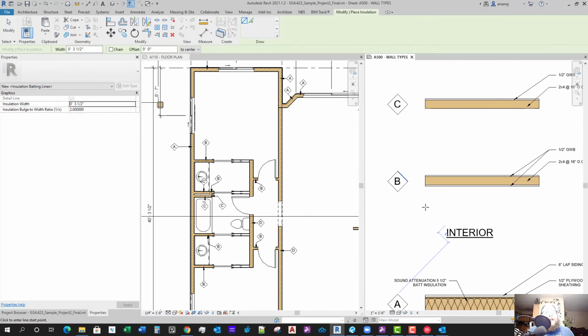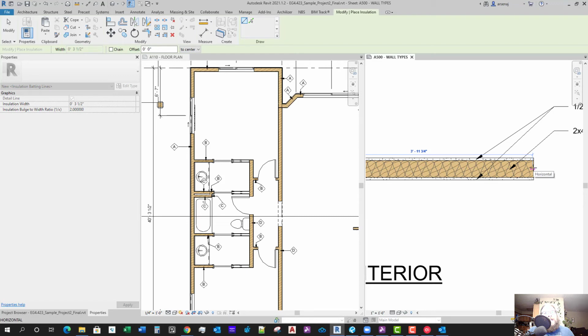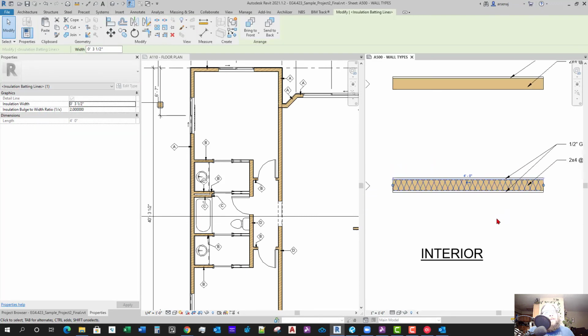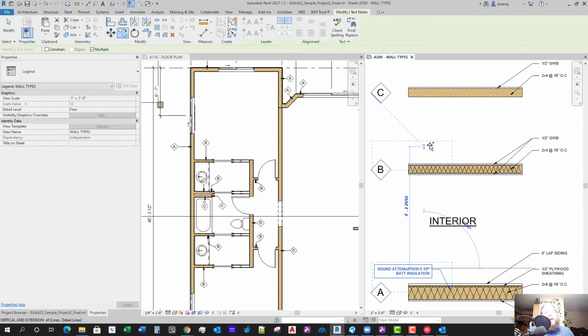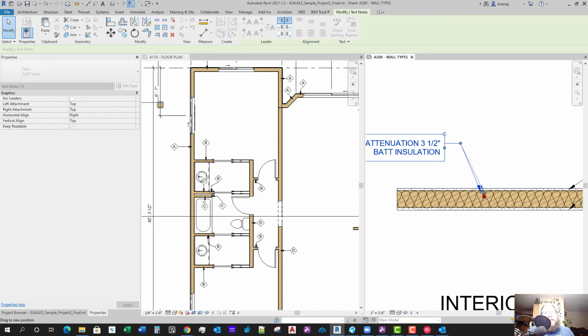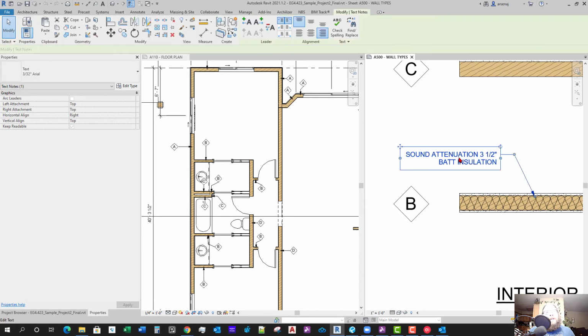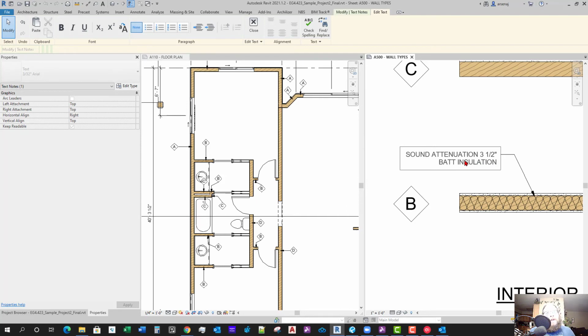A lot of times, we do the insulation. It's on the annotate tab. Place the insulation again. And let's copy this note up so we don't have to type it twice again and misspell attenuation. And we can actually just put a note that just says batt insulation occurs in bedroom and bathroom dividing walls.